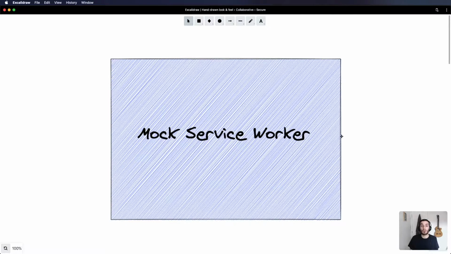So today we're going to be looking at Mock Service Worker, or MSW, which is a library that allows you to intercept network requests on the browser or within a node environment and essentially mock responses back. So this is going to help you out for the testing side and for your development story as well. So this is quite a powerful tool.